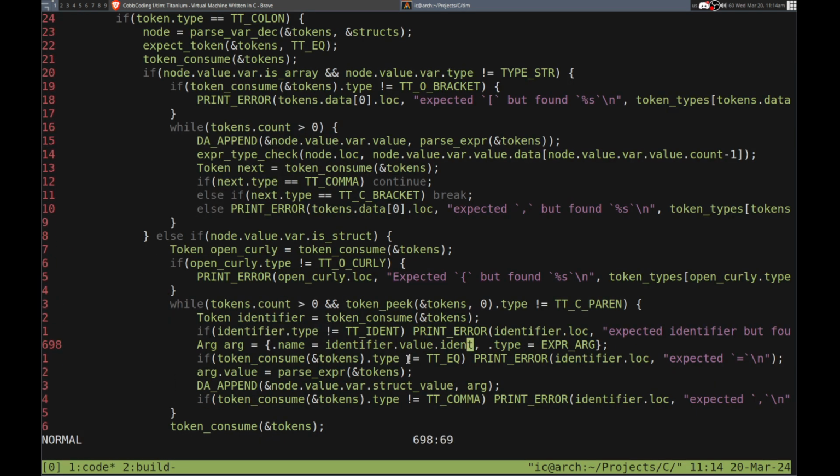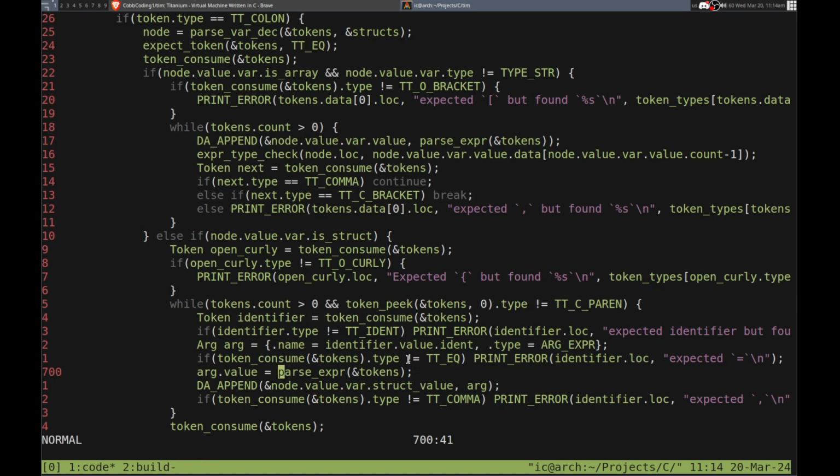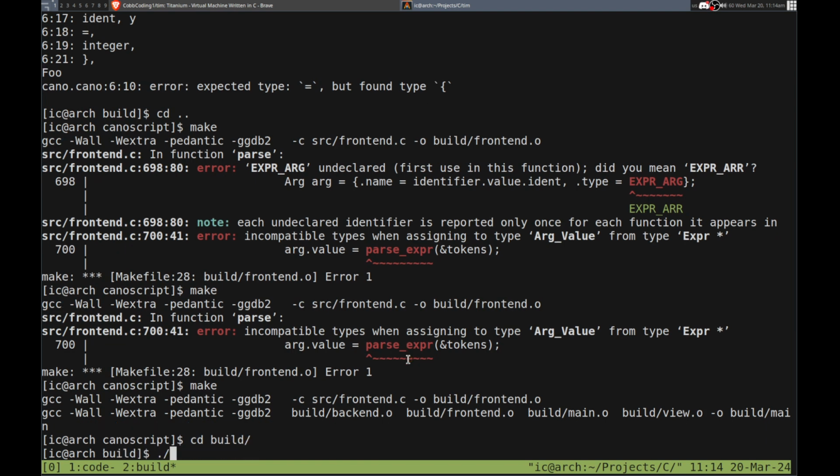That's not what I wanted. Not extra art, but instead art expert. There we go. And art dot value. Is that what I have to do? Yeah. Okay.